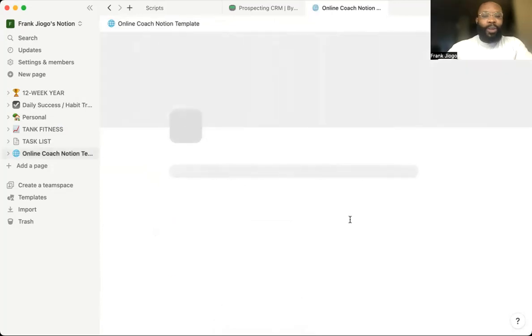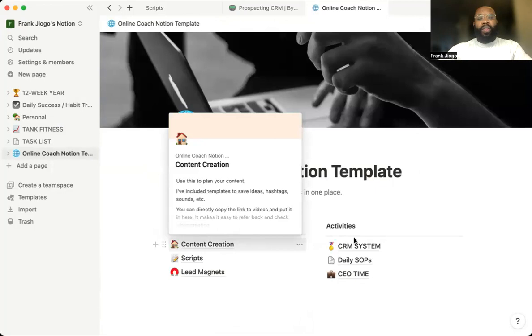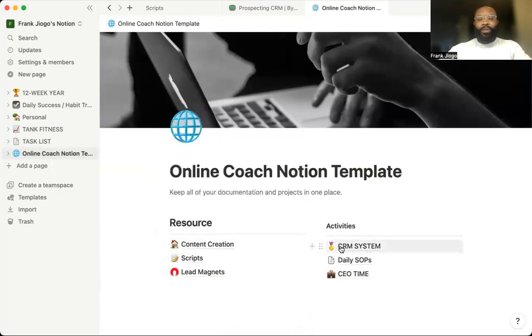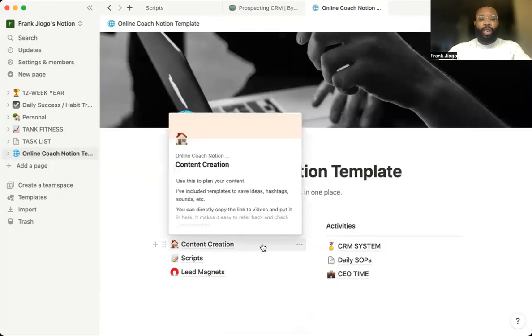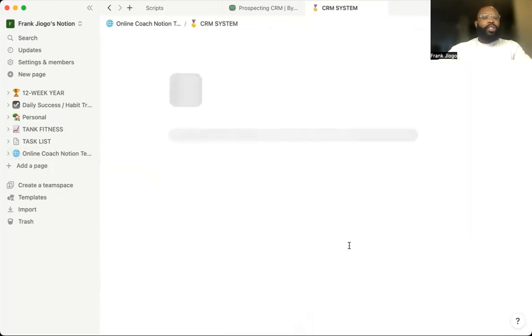Almost done. Bear with me. The last two things, the most important things, I don't even know which one to go for. These are probably the two most powerful things on this whole system, the content creation and the CRM system. Let's start with the CRM system because I believe this is the most powerful.